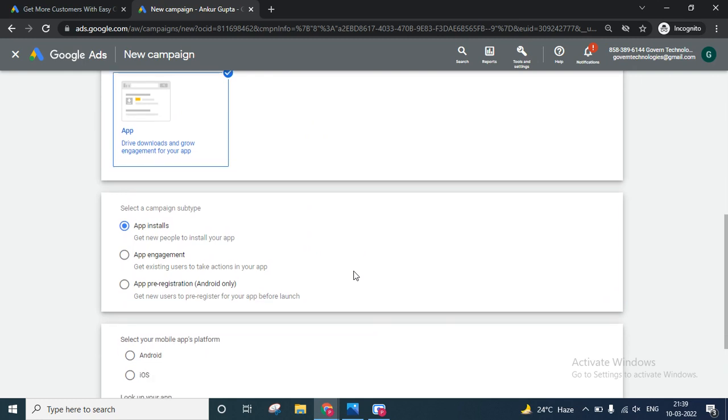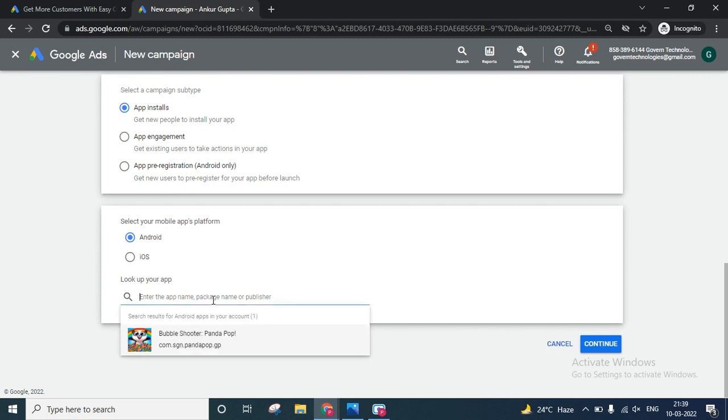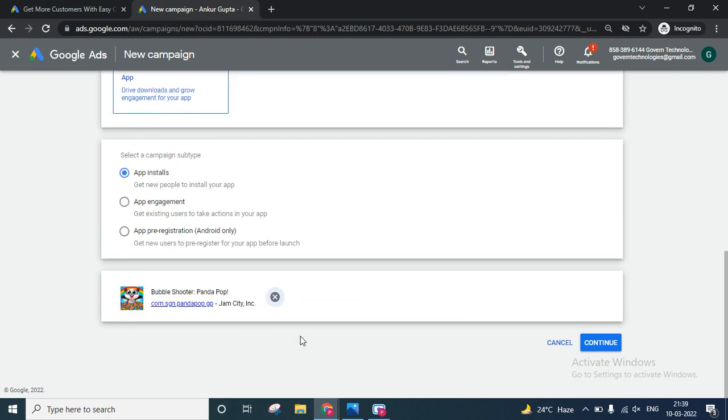Select a campaign subtype, which is app install. Select your mobile app platform. Choose Android. Enter your application name. For reference purposes, we are taking Bubble Shooter. We are taking this app name only for reference purposes. Click on continue.